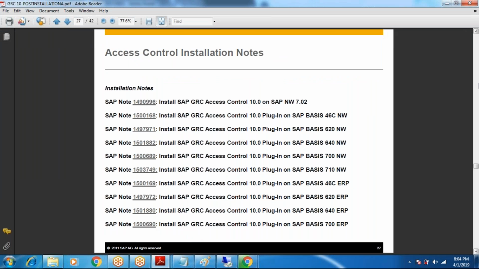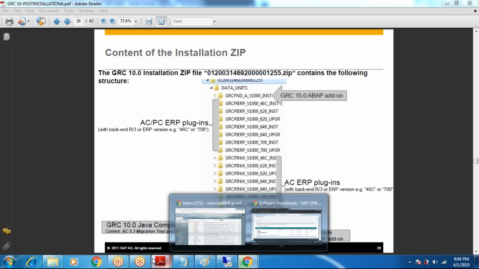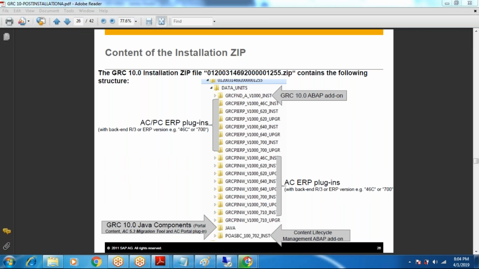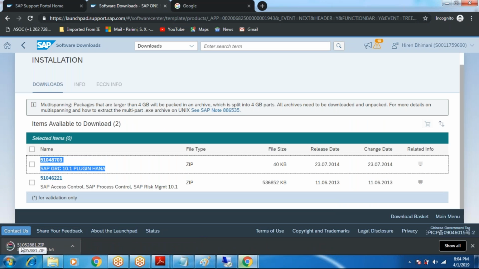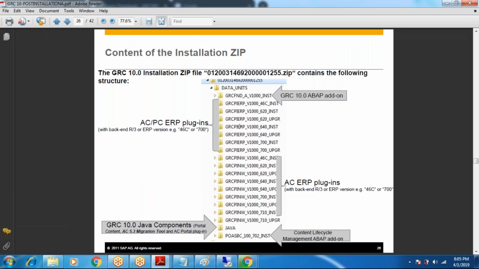Downloading is done. Once it is extracted, what file format do you get? Let me see here. The format is an archive. Once you extract it, inside you get all the plugins. Based on the requirement, you install the plugins. See, all these plugins are here. What is this plugin and its version number? GRC FND version 10, meaning 10.0, that is the add-on. The remaining ones are plugins. Java components are also included.